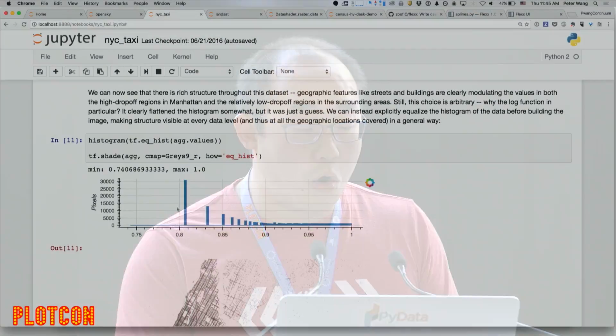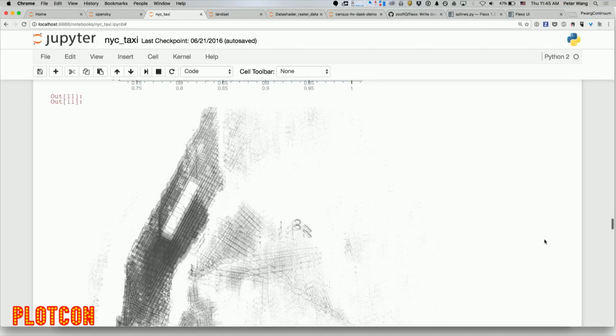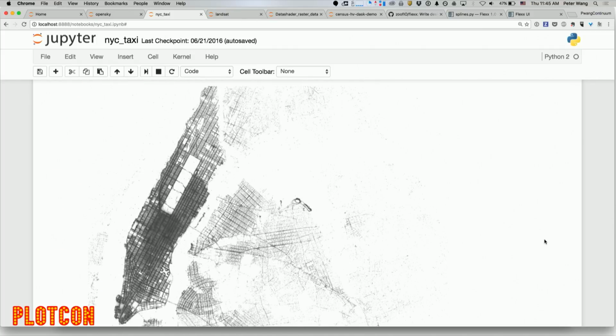But the really great thing to do is to use an approach called histogram equalization, where we look at the total amount of data at any given level, and we allocate an appropriate amount of visual weight. And with that, we get a slightly different and very lovely map of this beautiful city.